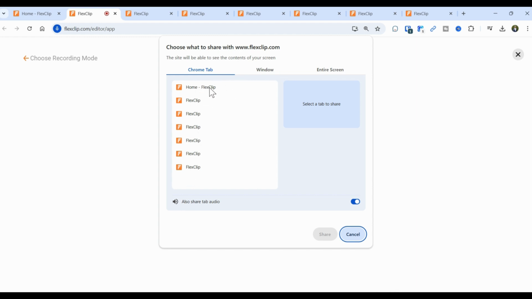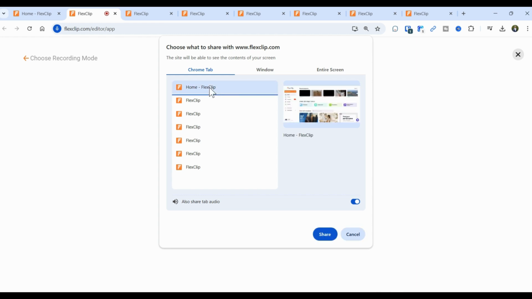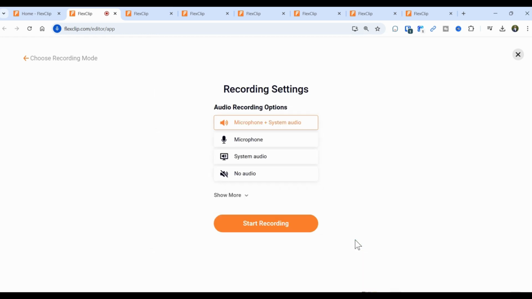I have several open here. If I click this one, this is the one that will start recording on, and then I would work on that one. It's the first one up at the top here. And then you hit share and it'll start recording. I'm not going to do that since I'm already recording on here.